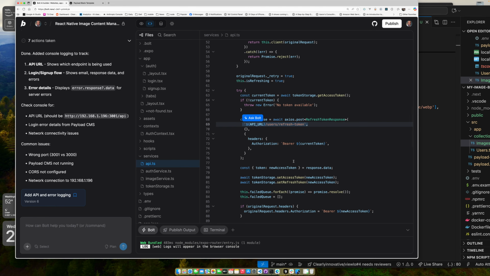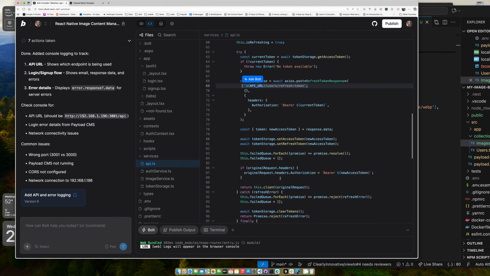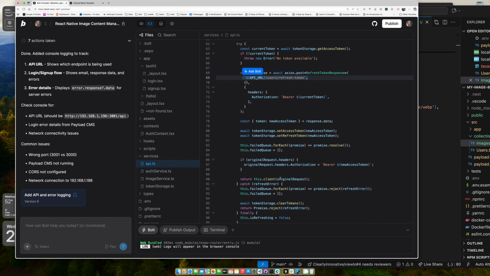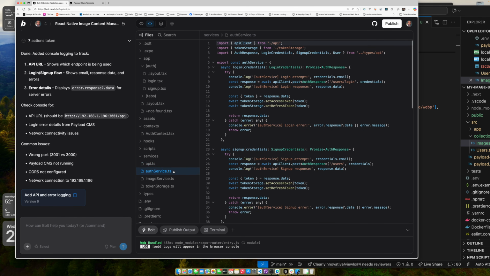So this was a nice touch that it did for you. It'll automatically refresh the token for you if possible and just keep the app running smoothly. But like I said, this api.ts is a wrapper around the REST API to call Payload. So if we go back to our auth service and we look at our login, we can see here this endpoint user/login. This API call is being made to our Payload backend.